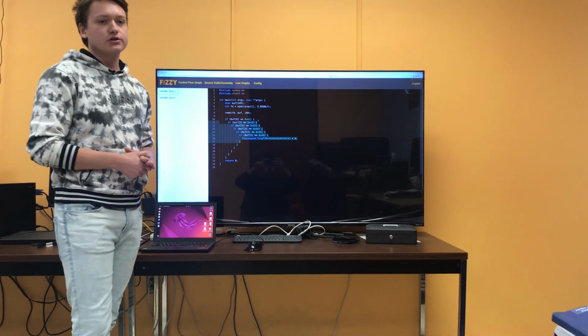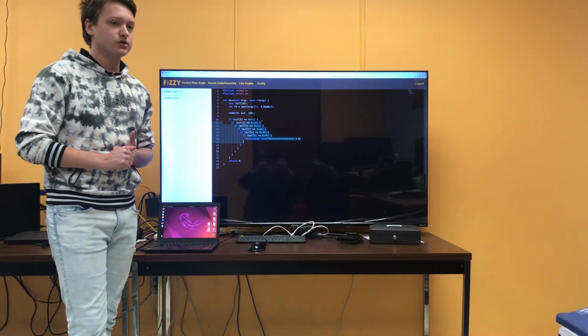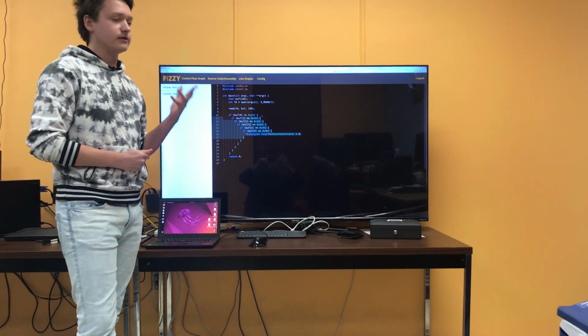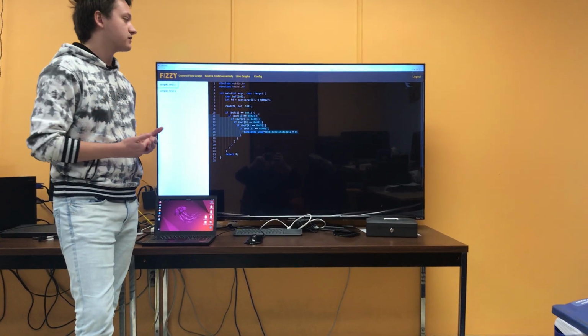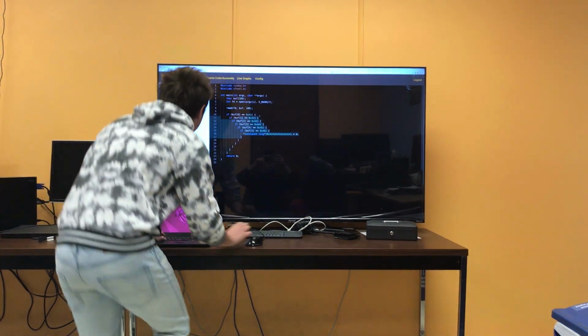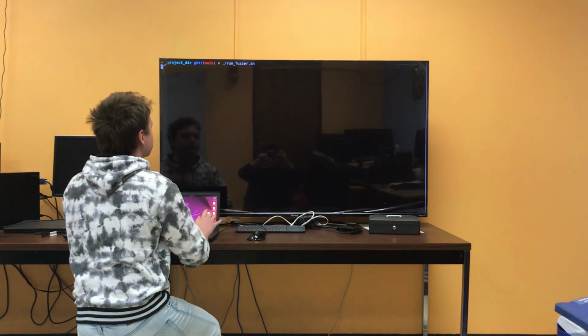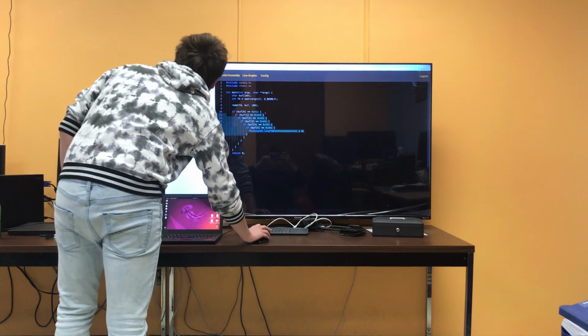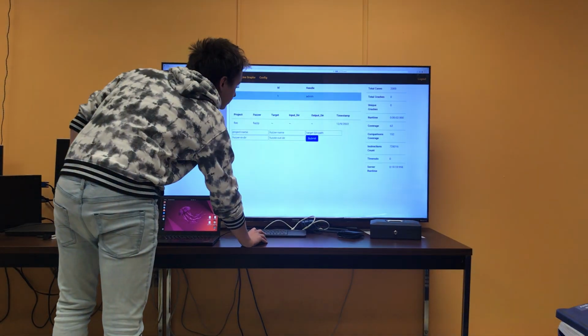And the purpose of our application is to basically visualize the data the fuzzer generates and display it in a nicely human-readable way for an analyst to make sense of what the fuzzer is doing. So let's now go and actually run the fuzzer and start looking at the dashboard first of all.